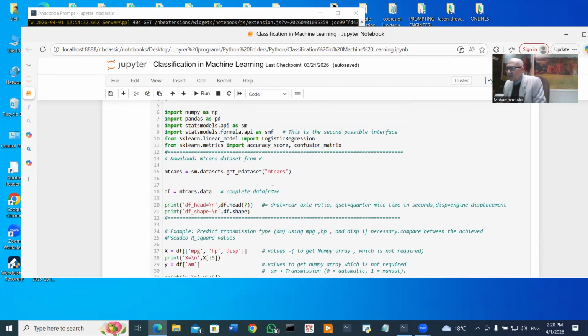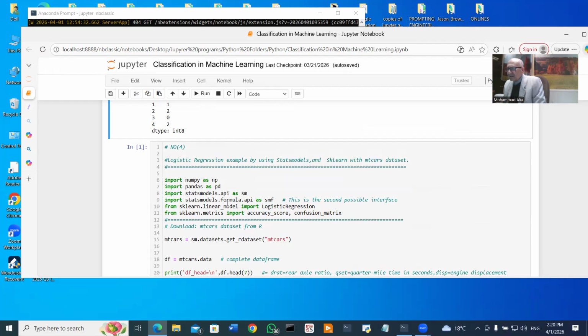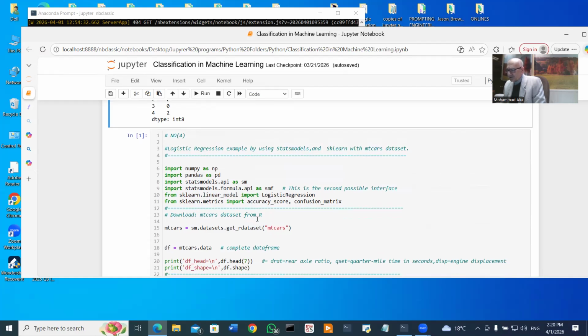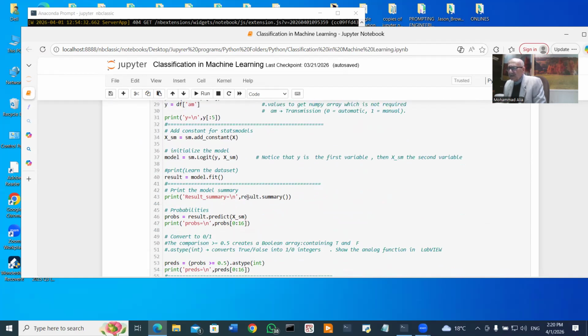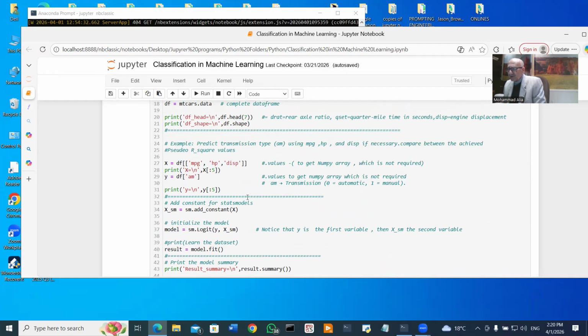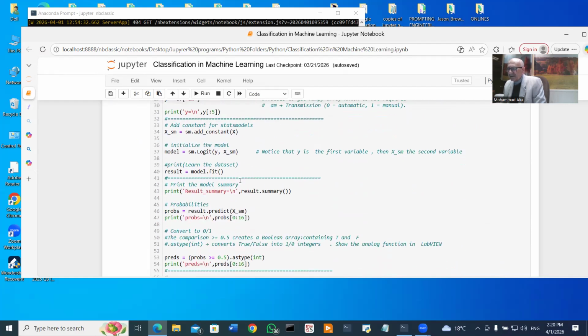Really, if we work with the interface formula.api as SMF, here we do not need to add a constant. The add constant function is not required. But because we are working with the first one, we added this constant. This shows that formula.api.smf has an advantage from this point of view.